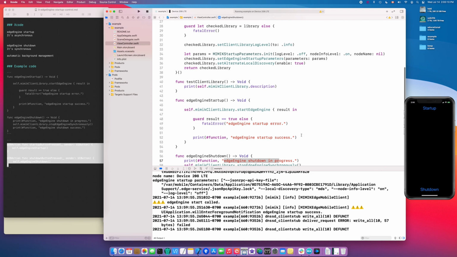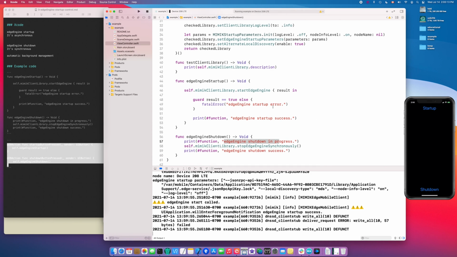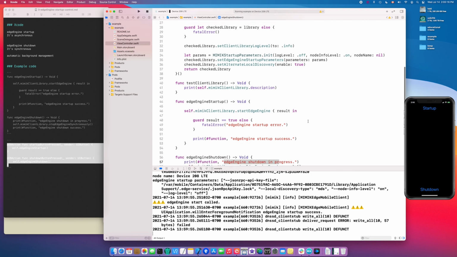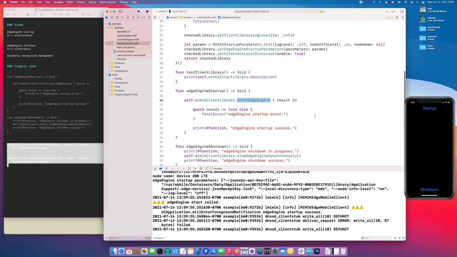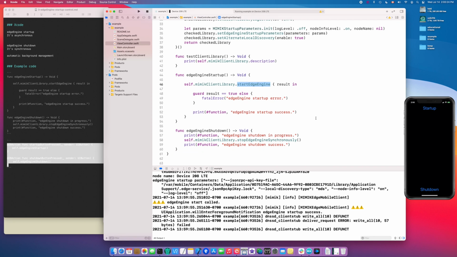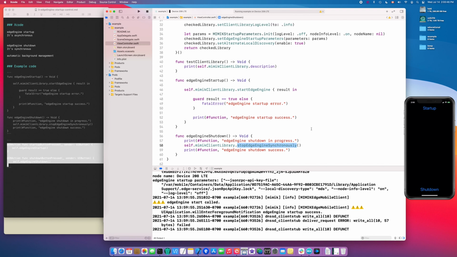Just to recap, we have just two API calls involved here. edgeEngine startup: you can start the edgeEngine whenever you want. If there are any microservices deployed previously, they will get started along with edgeEngine automatically. This is an asynchronous call. The stop edgeEngine is a synchronous, main thread blocking call. And then the background management is automatic, provided by the mimik client library.